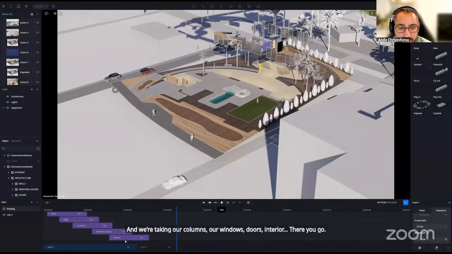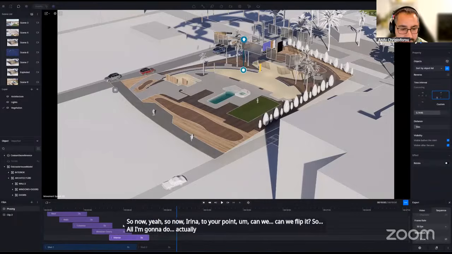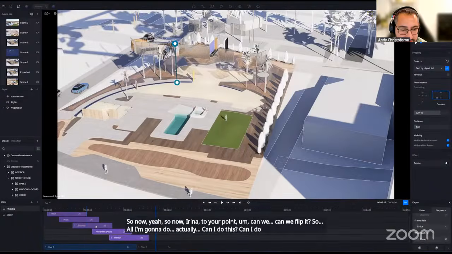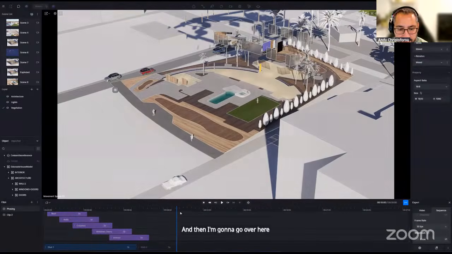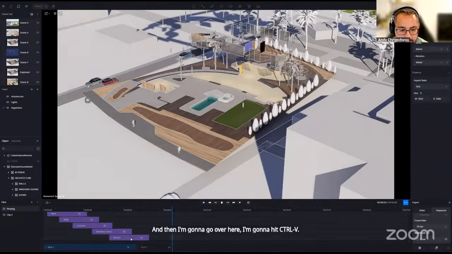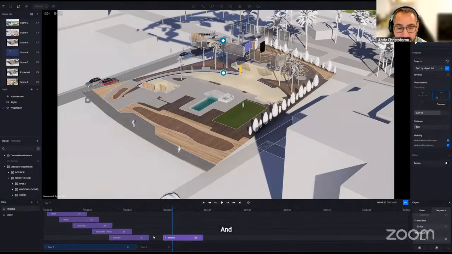So now, yeah, so now Irina, to your point, can we flip it? So all I'm gonna do, actually, can I do bulk? Yeah. So Irina, if I remember correctly, I can just select all these, and then I'm gonna go over here. I'm gonna hit Control V. No, I gotta do it one by one. All right, Control C, Control V. And do you see how I have interior twice?